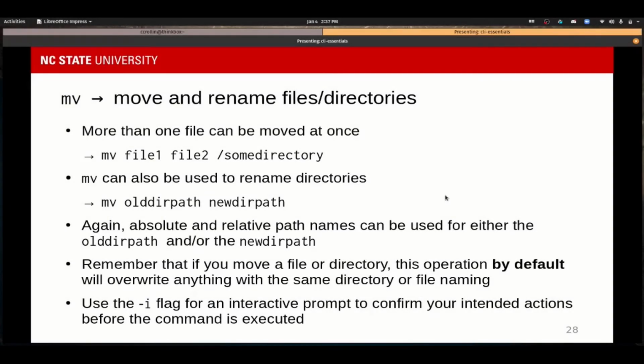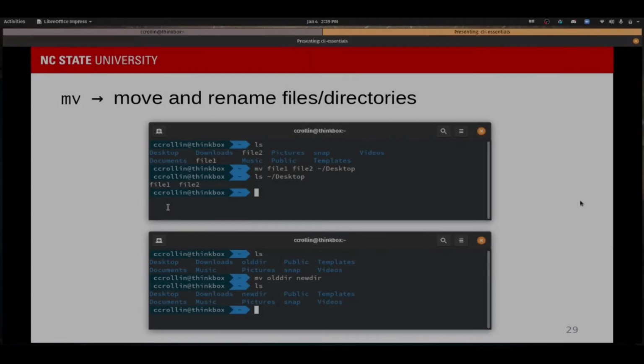More than one file can actually be moved at once. So you can move file 1 and file 2 to some directory path. You can also use mv to rename directories as well. And remember that if you move a file or directory, this operation by default will overwrite anything with the same directory or file naming. Keep in mind that you can use the -i flag to confirm your intended actions before the command is actually executed. Let's look at that.